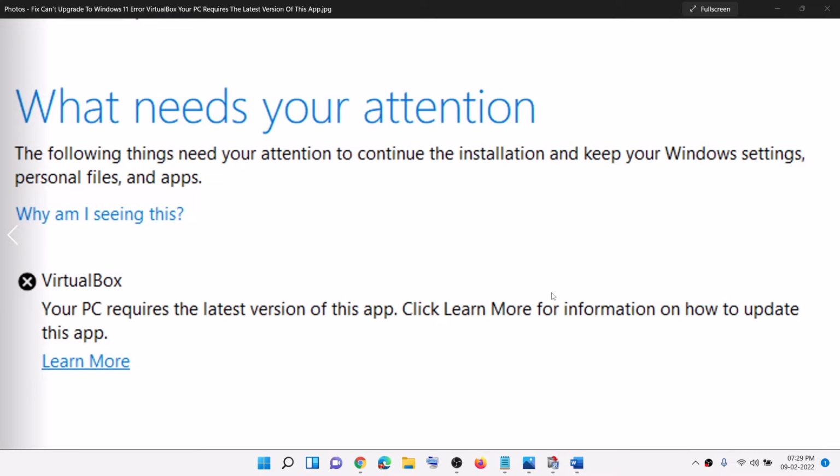Today in this video I'm going to show you how to fix when you are unable to upgrade to Windows 11 and you are receiving this error which says VirtualBox, your PC requires the latest version of this app. So when you're using media creation tool to upgrade to Windows 11 and you're receiving this error message, then please follow the steps shown in this video.